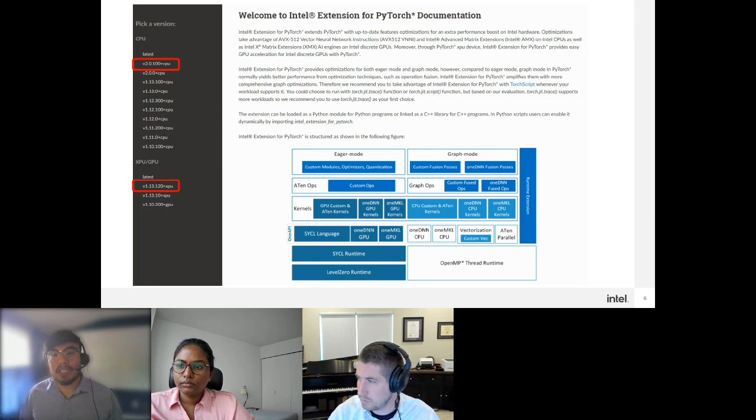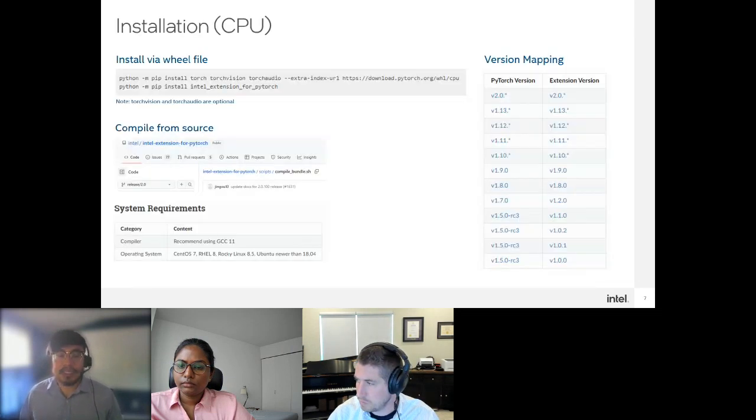So how do we actually get IPEX and get the fully optimized PyTorch? It's actually quite simple. For CPU, if you want to install a pre-built wheel file using pip, you can just pip install Intel extension for PyTorch, so long as you already have Torch installed. If you want to compile from source, on the other hand, we actually include a shell script with a set of instructions on the documentation page for you to do that.